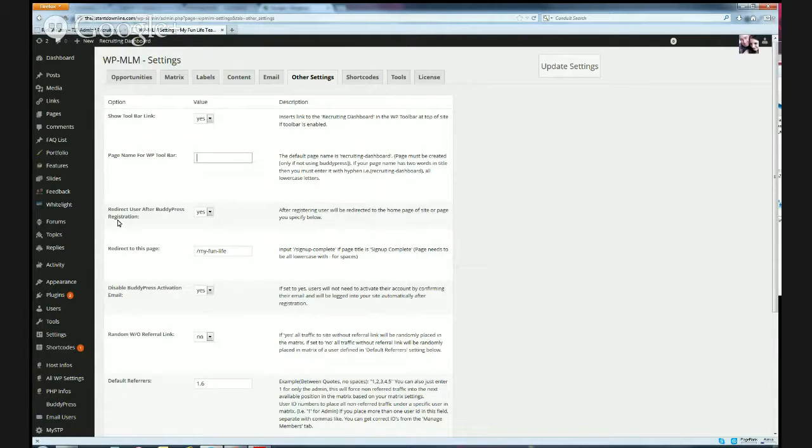Now, you have some other options here. Redirect your user after BuddyPress registration. You can redirect them to a page. So if you're using BuddyPress on your website, you can say, hey, I want to send them to a page. Maybe you want to walk them through a tutorial on using the website. Maybe you want to walk them through a tutorial on the business that they just joined, etc. Or maybe you just want to send them directly to their profile so that they can sign up in the business and then enter in their user ID, etc.